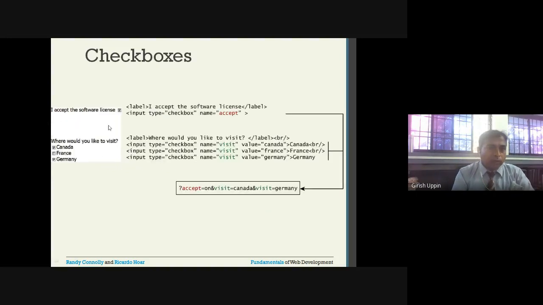Here is the example. This is how you want to display the page. I accept the software license, and after that there is a checkbox, yes or no. How will you do that? This is the label. You can see this label, and then we have input. Type is checkbox, name is accept. So if you accept or not, the value will be sent according to that.